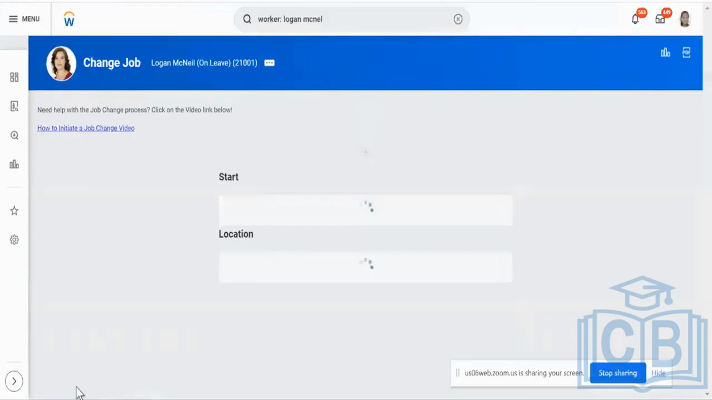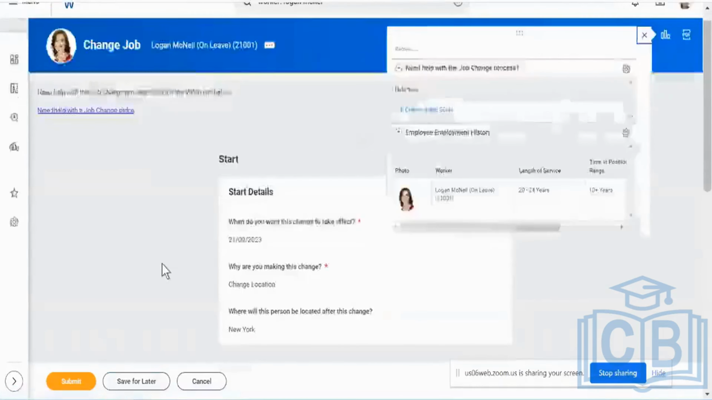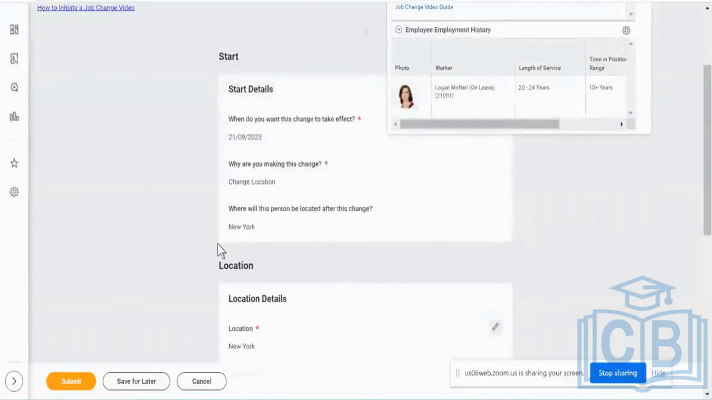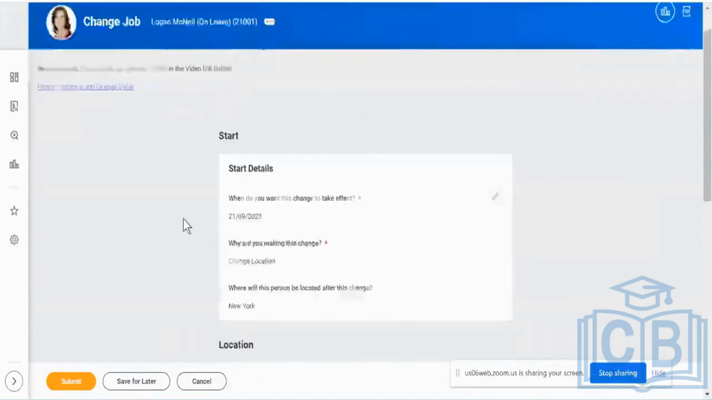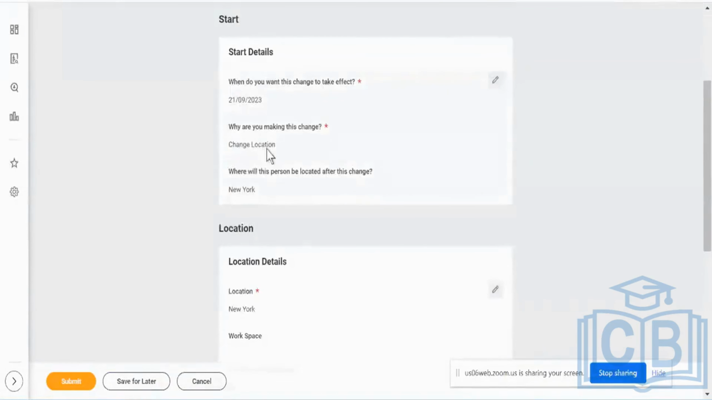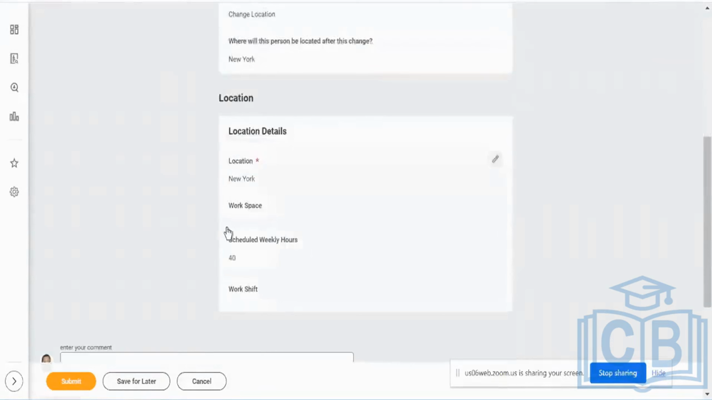So once you hit start this particular transaction, all the details are going to be available. You can review these details, and once you review it, you can submit it. So if you see over here, when this is going to be submitted, change location, and this is going to be New York. If there are any other changes in this, because for the location which I have chosen over here, the scheduled weekly hours, which is expected for any employee working out of New York, is populated.